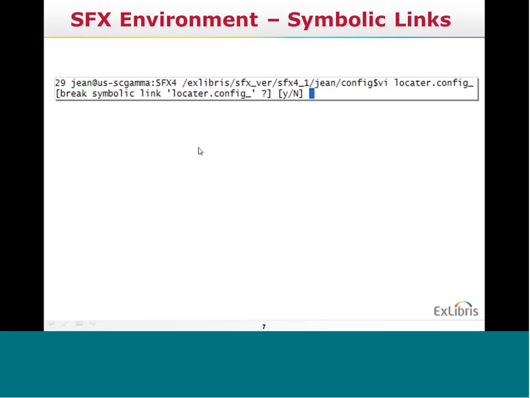Now, when editing files in an instance other than the global instance, so if you're editing a file in your local instance, for example, know that most of the files are really just links to files in the global instance. And we recommend that you use the VI editor in Unix as your text editor because it will display a warning when you're about to edit a file that's actually a link. When you're editing one of the files using VI editor, and you'll see it actually here in this screenshot, you'll get this message asking whether you want to break the symbolic link, yes or no.